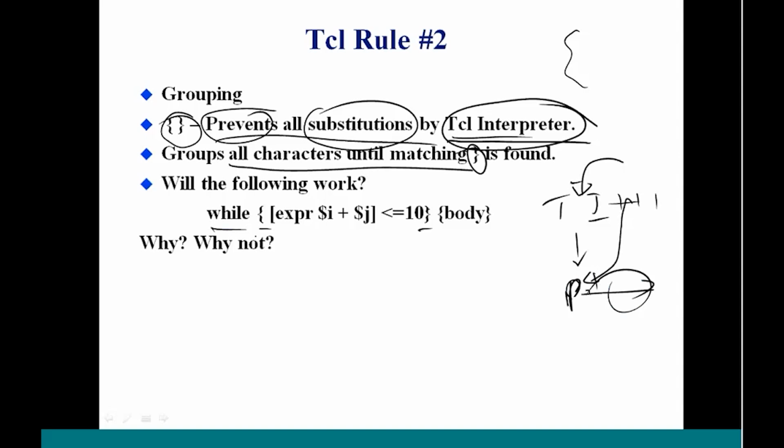As you know, the while command has 2 arguments. This is argument 1, argument 2. Argument 1 is usually a condition, and argument 2 is the body. So this condition says expression $i plus $j less than or equal to 10, then do this. While this is less than 10, keep doing this body. Do you think this program will work?